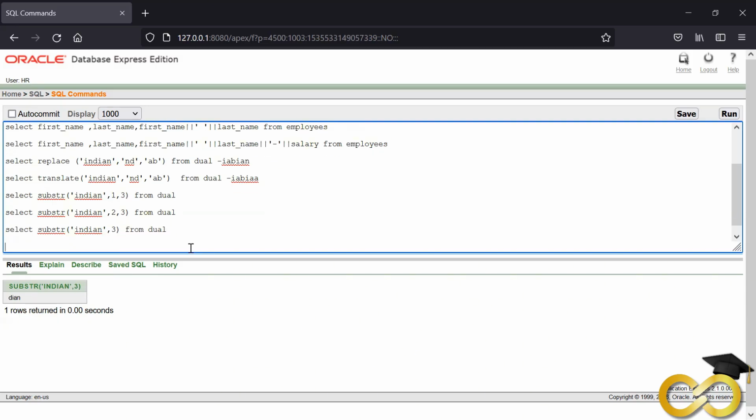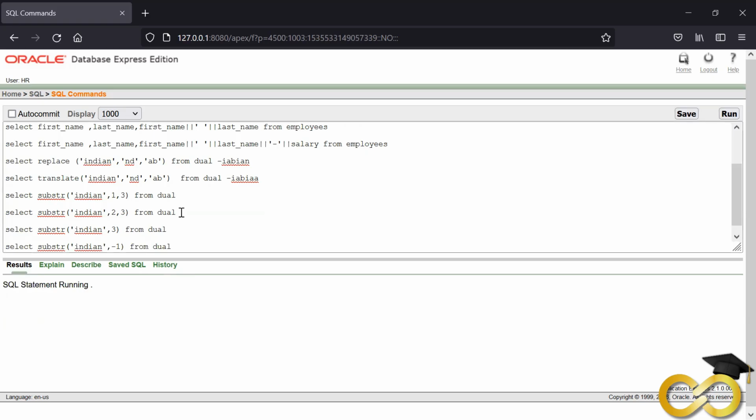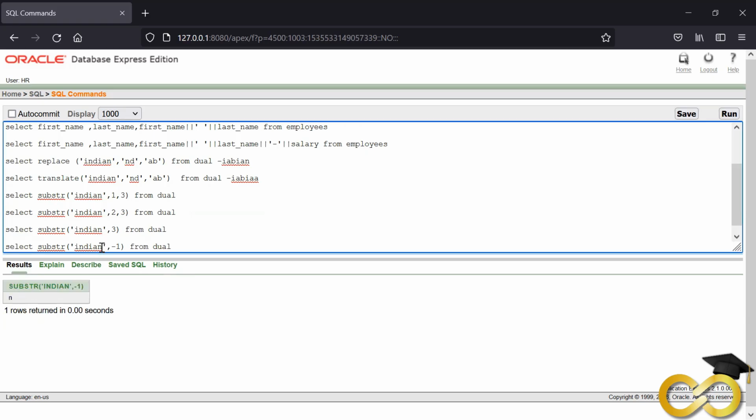And we can also use negative values in this. Negative value means if I give -1, it will be printed starting from the last portion. So the last character, -1 means the last single character, that is n alone will be printed. So if we want to print from the last character, we can go with the negative values. So if I give -3, it will be printing the last 3 characters. IAN alone will be printed. So this is substring.